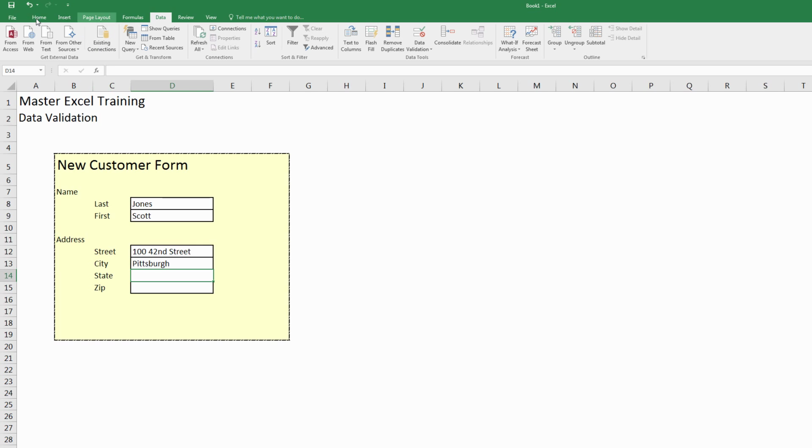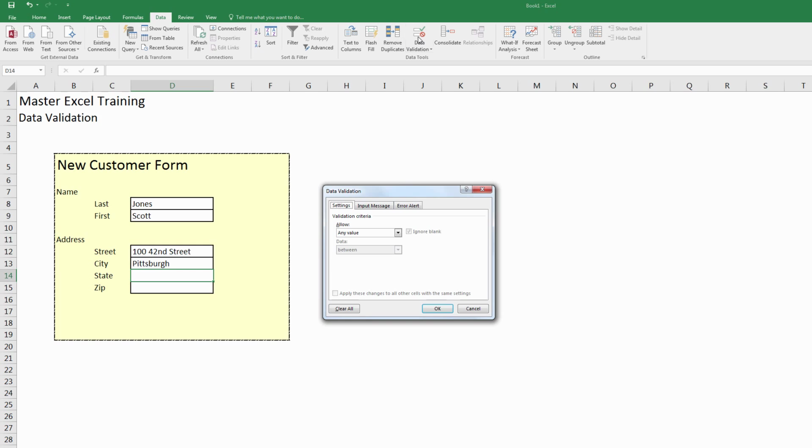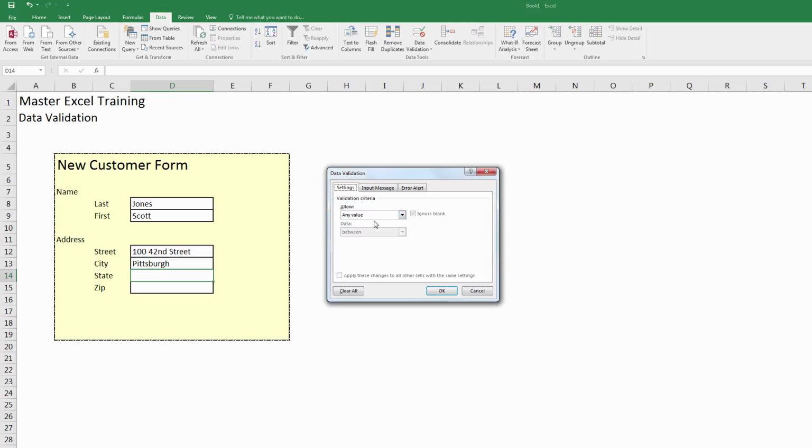So I go up into the ribbon, and I go to the Data tab. Under the Data Tools, I see data validation. The first thing, before I even click data validation, I want to make sure that my mouse is in the cell that I want to have the data validated. So it's in the state input, which is D14, and that's where I am, D14. So I'm going to go back into D14, and now I'm going to click data validation. Now it brings up this dialog box, which allows me to do a few things. Right now it's allowing any value into cell D14.